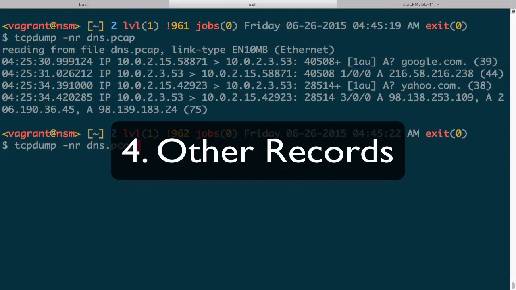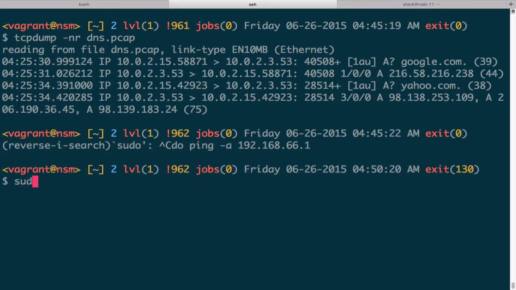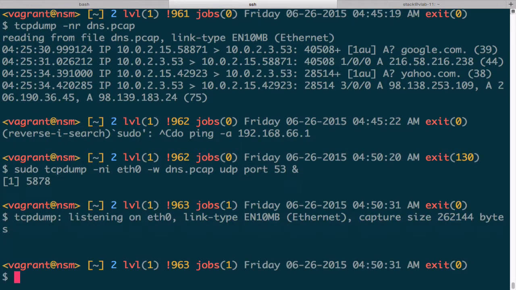Okay, now let's look at a few more types of DNS packets. What we're going to do is generate some more data. So sudo, let's just type it over, eth0, and then we're going to write it to a file called dns.pcap again, UDP port 53, and run it in the background.